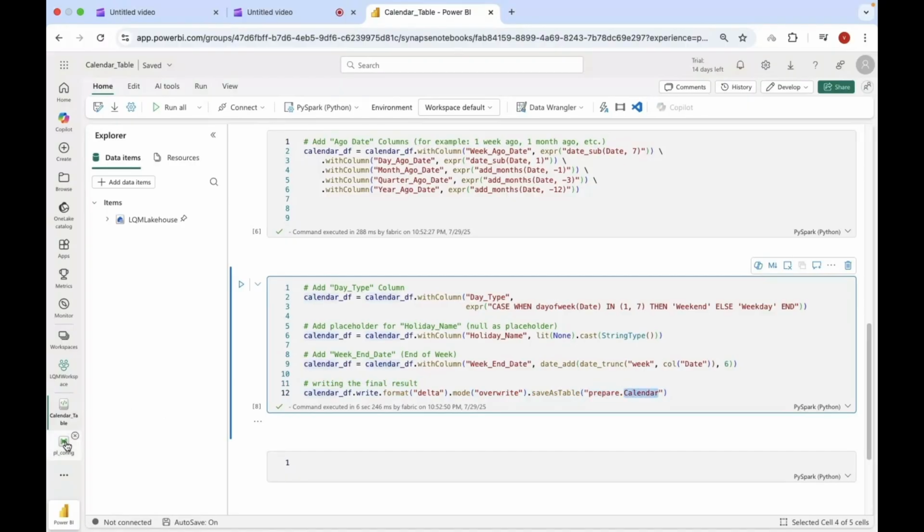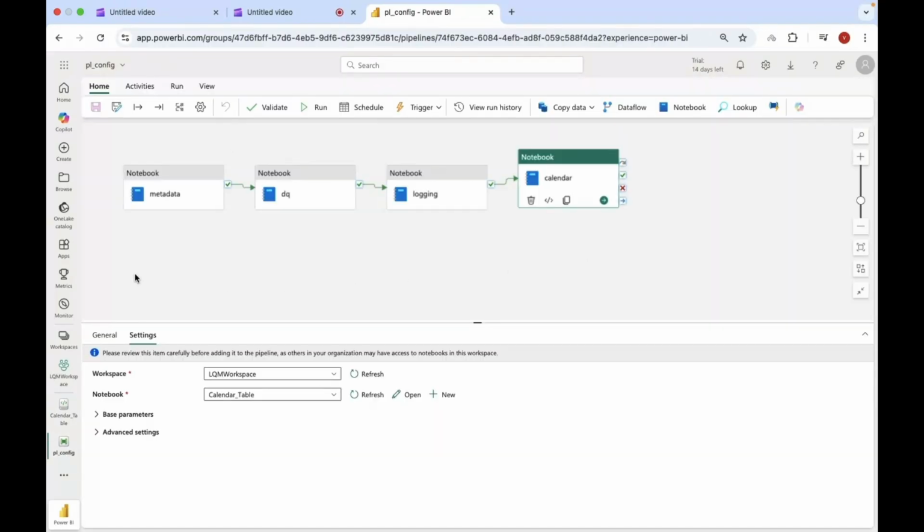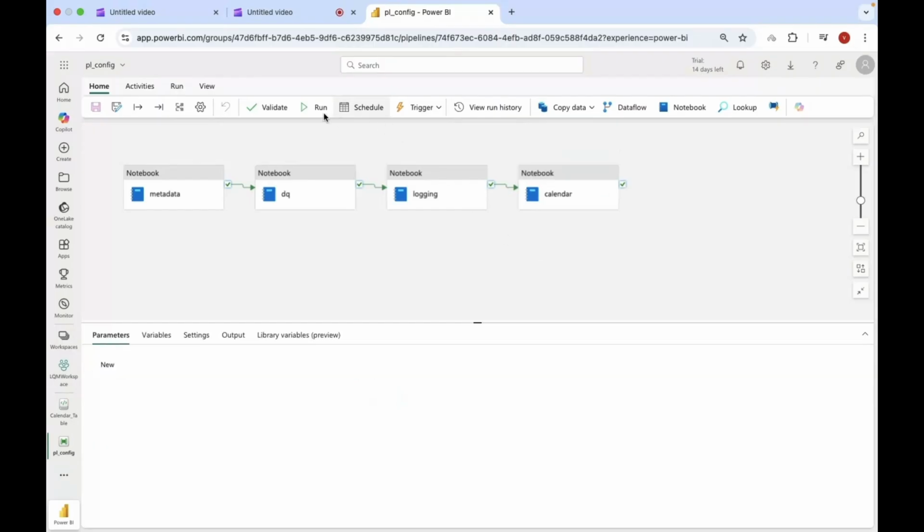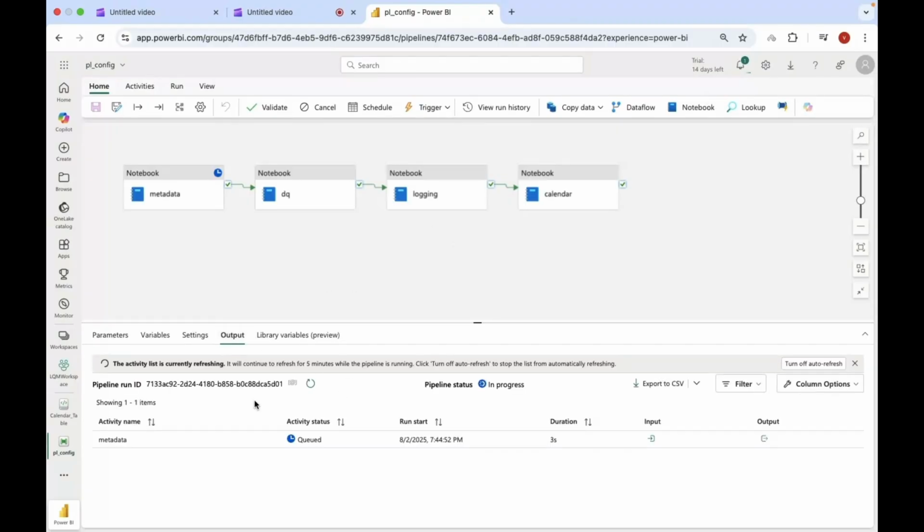Okay. Now let me go to my config pipeline. So we are just calling all these particular notebooks inside our PL config pipeline, and we just need to run this one only once. So let me quickly run it. And as we have already inserted the data, it will just override that particular data. Let me just quickly run it, and then we'll verify the data as well. So in the output, you can see when your notebook has been run successfully.